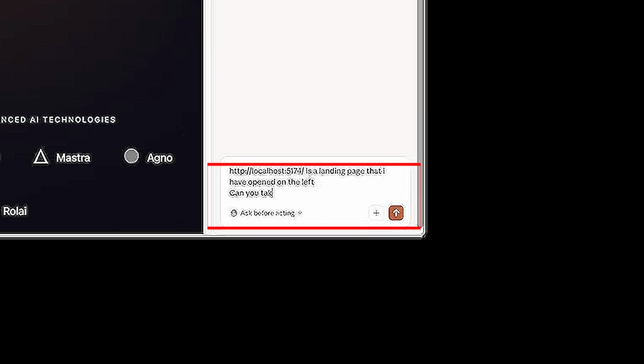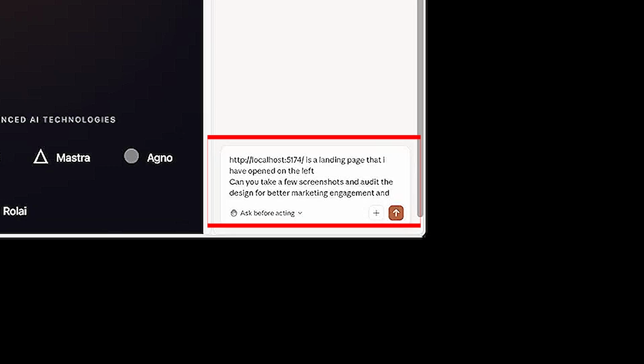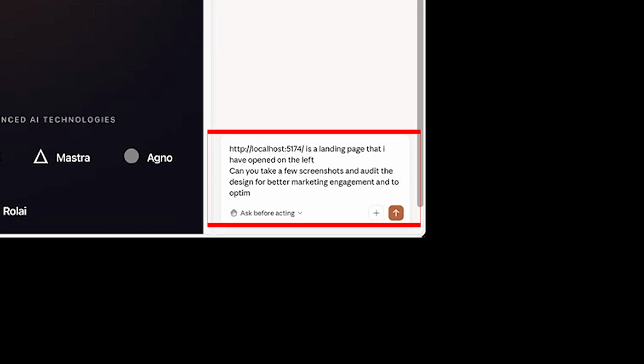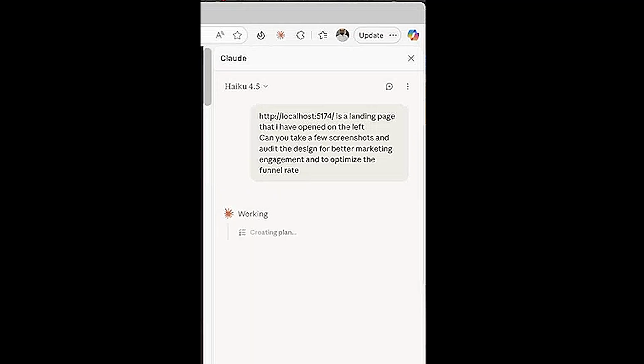So I can say that right here is a landing page that I have on the left. Can you take a few screenshots and audit the design, this time just for the sake of marketing engagement, and to optimize the funnel rate? It was quite awesome actually. Yesterday it first gave me a plan: take an initial screenshot of the landing page, read the page structure. I'm gonna say, okay, let's approve the plan.